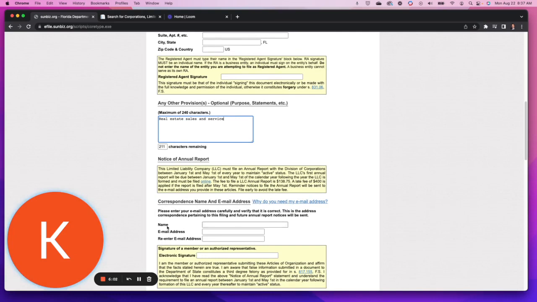Correspondence name and email address, this next section, this is where you're going to list the name and the best email address that you would like to have correspondence sent to. So if the state needs to reach out to you directly, this would be the place to list the name, whether it's you as an owner, whether it's a manager that you would like to designate as that point of contact, that you would list that information here.